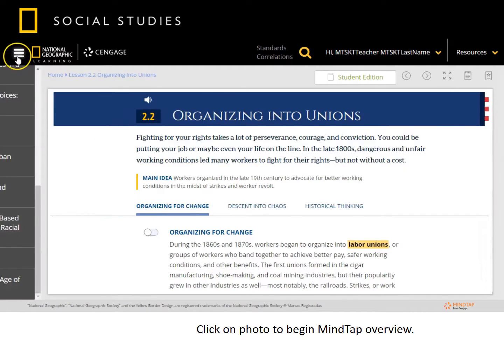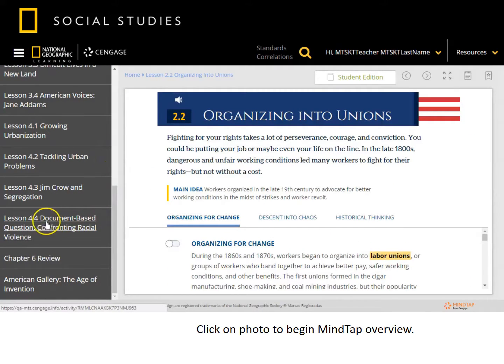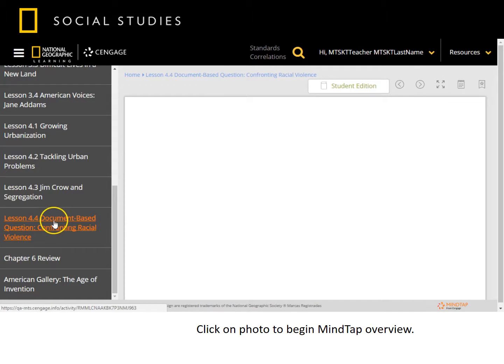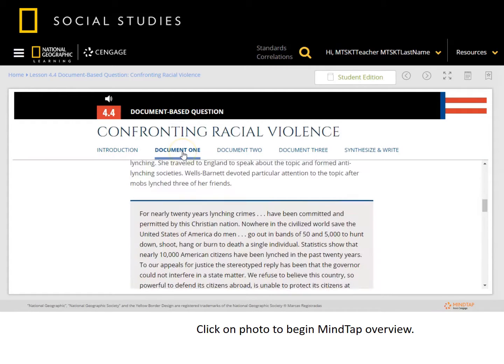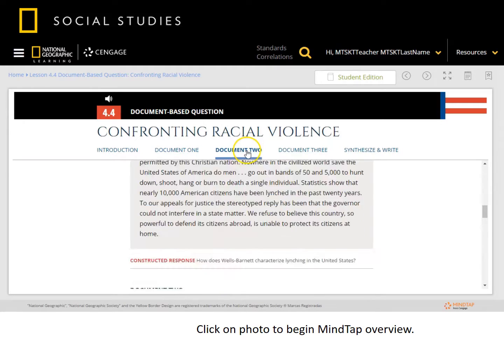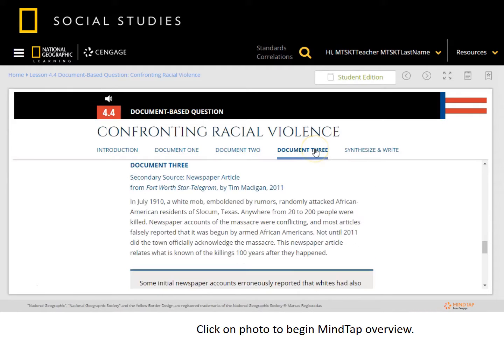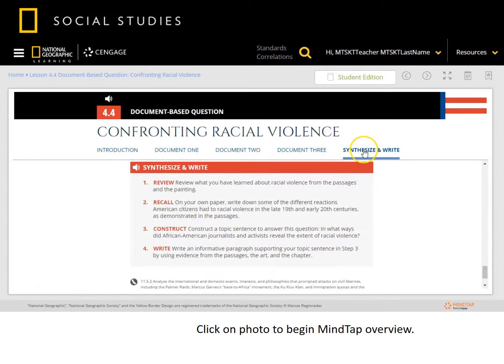I'm now going to navigate over to the document-based question. So I'll click on that from our navigation bar. And here you'll see your document-based question. We start with the introduction, again with that modified text and that audio support consistent throughout the entire text. I can see my first document, my second document, and my third document, followed by my synthesize and write.